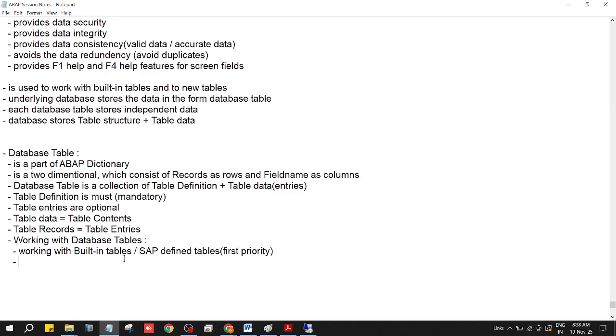Yes, second point. This I already covered. That's why I'm asking you. The priority is four types. The ways to work with repository objects are of four types. First priority is given to the built-in tables. Second priority is given to the enhancement of SCP tables, built-in tables.